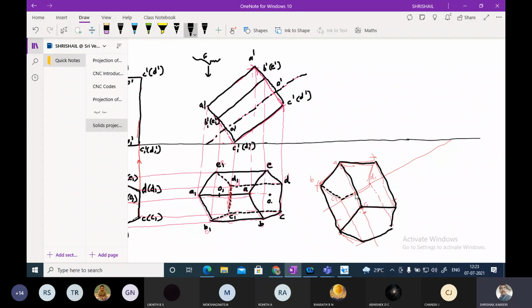Please use the scale. I am doing it without scale. You have to use the scale to draw this.